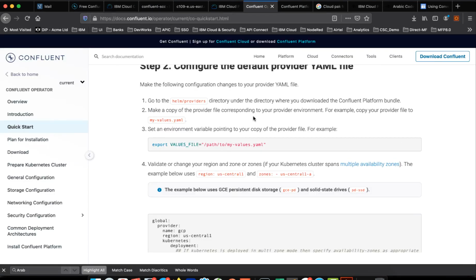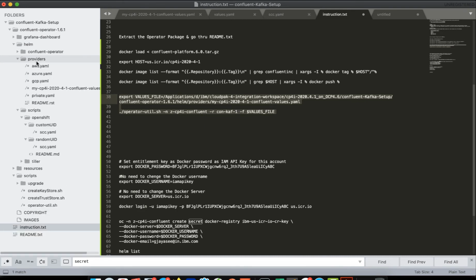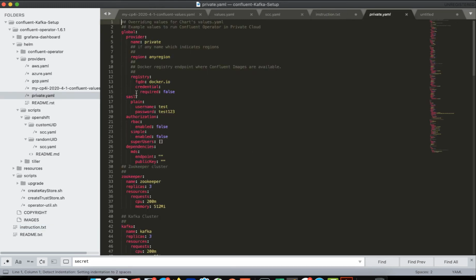Now coming back to the instruction that we follow, go to the Helm providers. You get to see AWS, Azure, GCP. If you're using any one of these, use the appropriate one. In our case, it is IBM Cloud. Hence, we'll make use of the private. What you need to do is copy the private.yaml with a name.